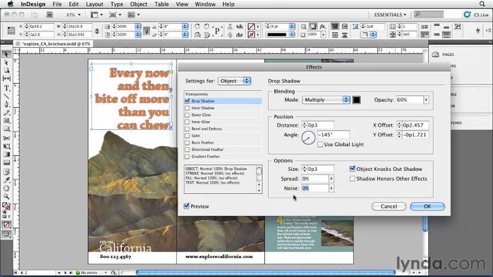The last option I'm going to choose here is noise. And noise is a very, very important feature in drop shadows, highly underrated. Almost everyone leaves this set to 0, and that's a mistake, because 0% noise means a very artificial looking drop shadow. You want to add a little bit of noise, also called dithering, to your drop shadows.